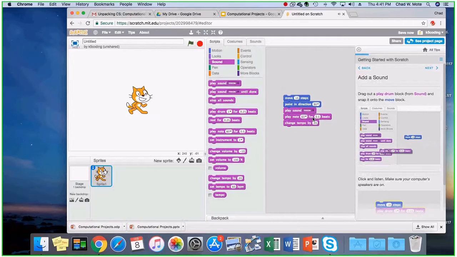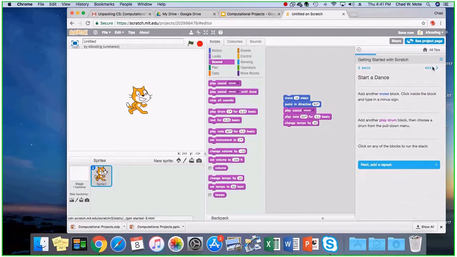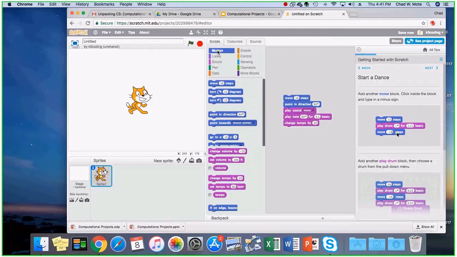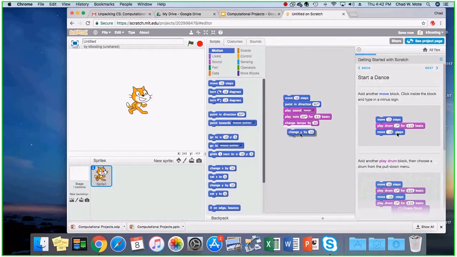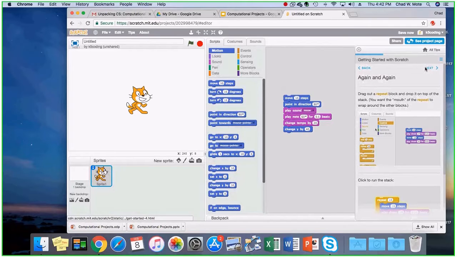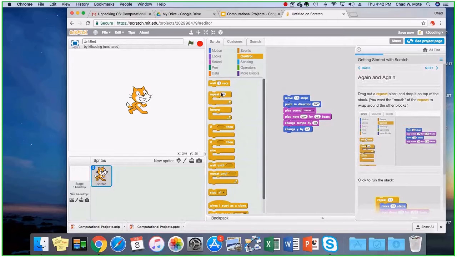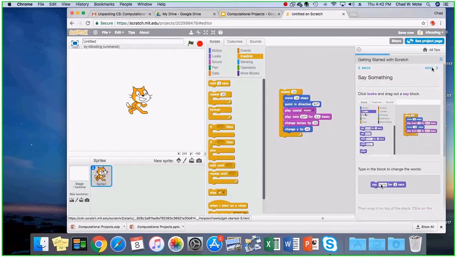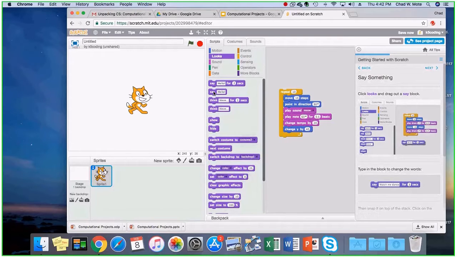Let's keep that, and then start a dance. So now we have motion. Add another move block, change Y by 10. Let's go in there and change this. See if I can change it by 40. And then do a repeat. On the control side, I'm going to repeat this. Looks like it's getting real complicated here. Say hello. Yeah, they're continuing to do that.